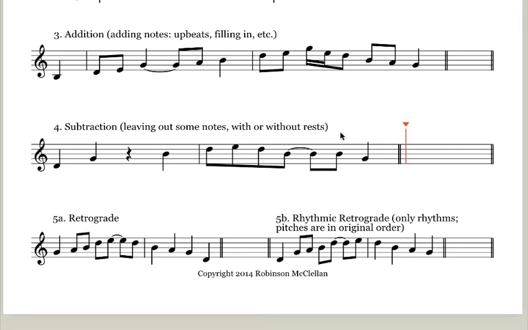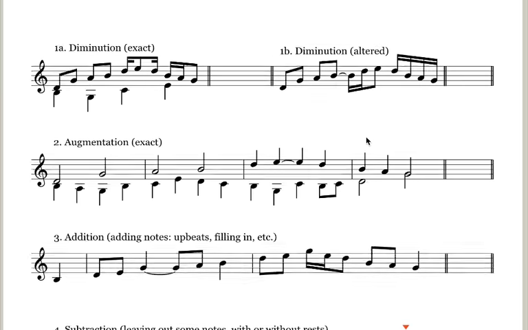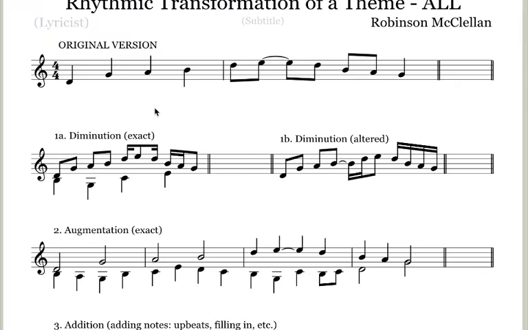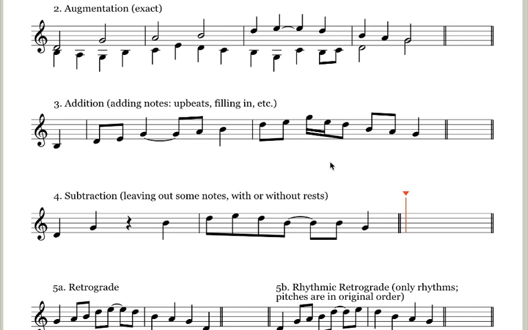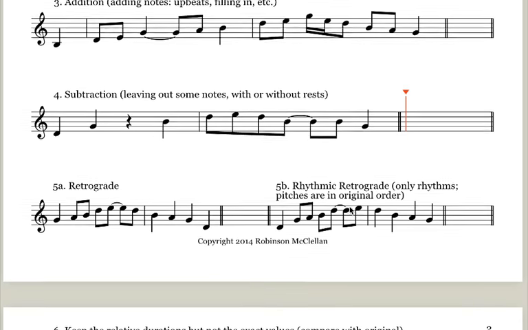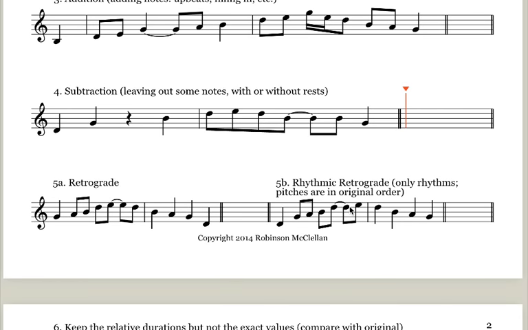You have to know the original really well to see what I'm subtracting. Well, I took out the A, stuck in a rest. I also took out this A over here and just repeated the B instead. So pretty simple stuff, but it's fun and it freshens up the melody.